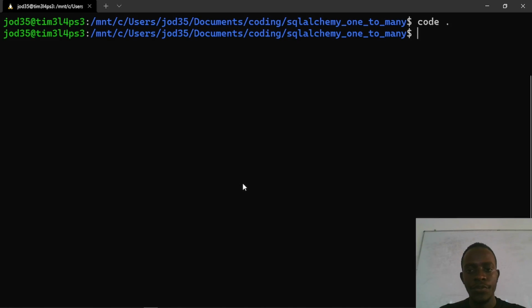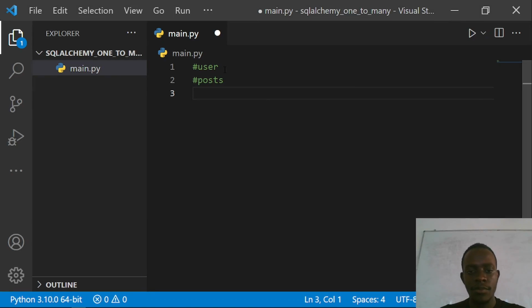So if I do pip install SQLAlchemy, this should return requirement already satisfied, meaning the requirement exists on my system. Since I have SQLAlchemy installed, I'm going to go ahead and create our database models. We're going to create a user table as well as a post table, and then we're going to establish a relationship between these two tables.